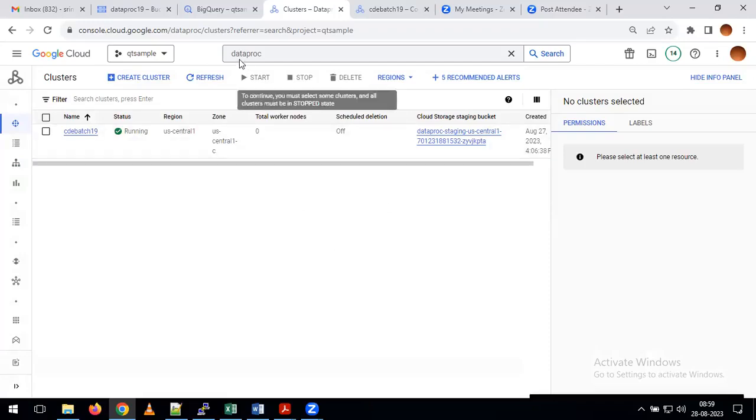Okay. So once you click on the Dataproc only, you will be able to see the option as create cluster, or you will see the option as enable API. If you are seeing the option as enable API, please click on that. Or if you are seeing the option as create cluster, click on that. Any one of the two only.